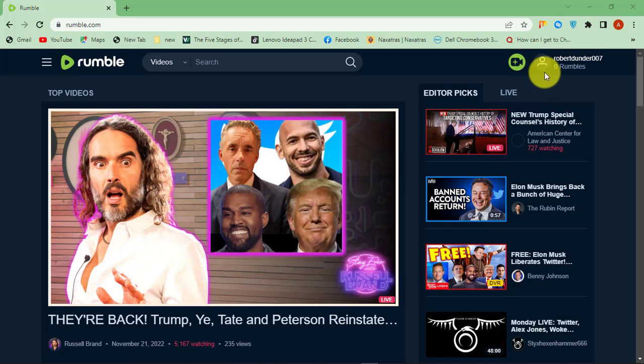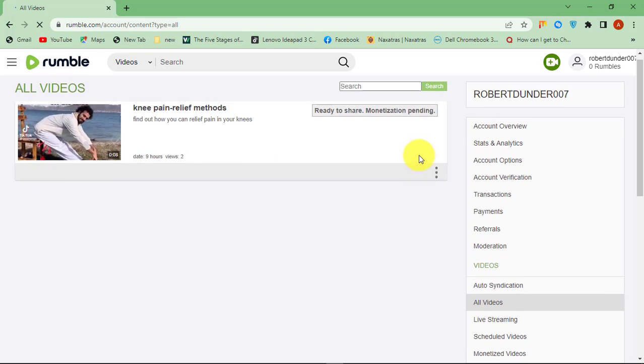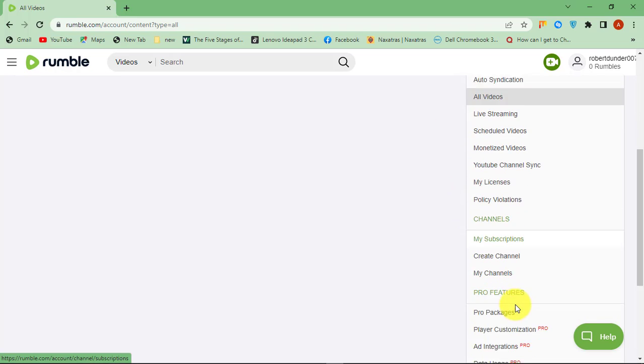First, go to rumble.com. Click on the account icon at the top. Click on My Content. Scroll down to the bottom and then click Create a Channel from the right-hand tab.